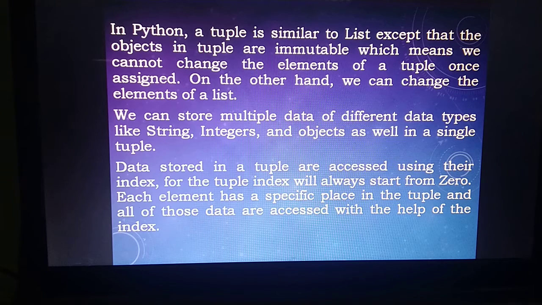So inside the tuple we can store not only strings and integers but different objects. Dissimilar kinds of data types we can also store in a tuple, and we can access the element by using its index.